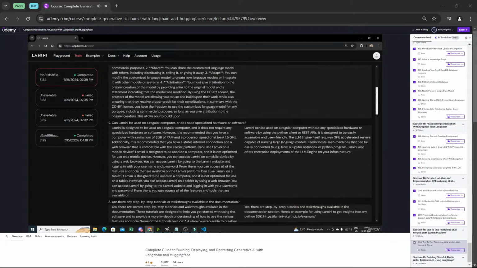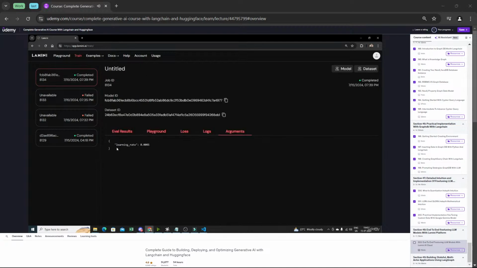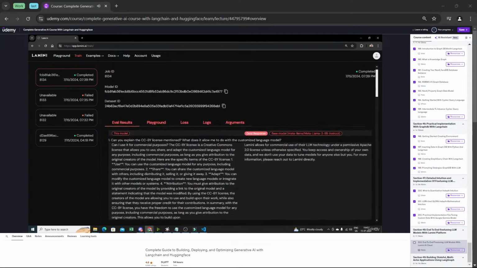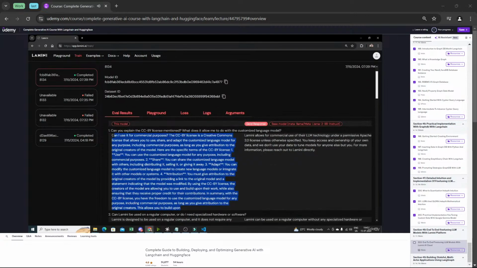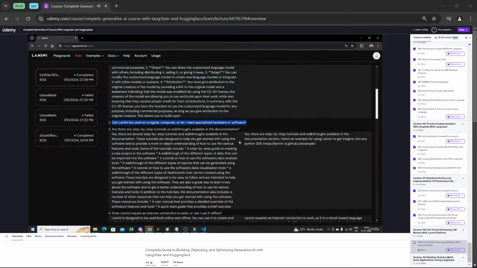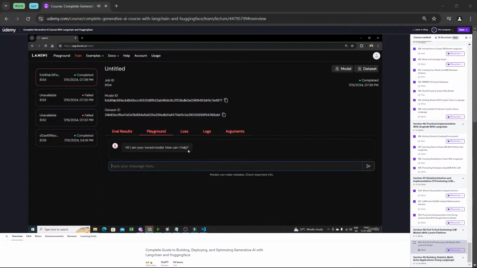Now see, this entire thing got trained, right? Now if you really want to see the arguments that we have used, like learning rate, here you're able to see the eval results, right? This model and your base model response, and it is quite a difference over here, right? Which is amazing. Again, you can ask any question in this playground to test your model and see how the result is. Similarly, you can also create the public link for this model.